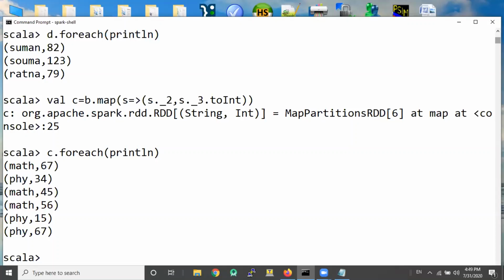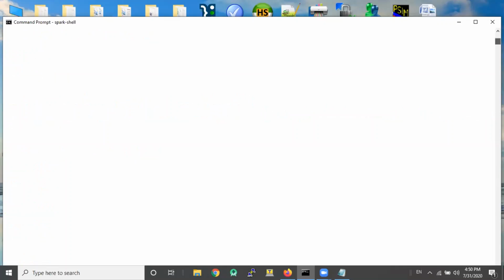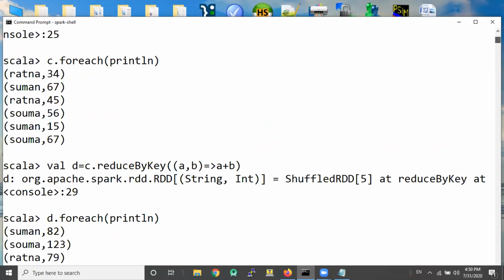So that's another aggregation. We have one key as math, the other key as physics. We want an aggregate, and that aggregate is max. How do we do it? We have to write our own reduceByKey to find the max.